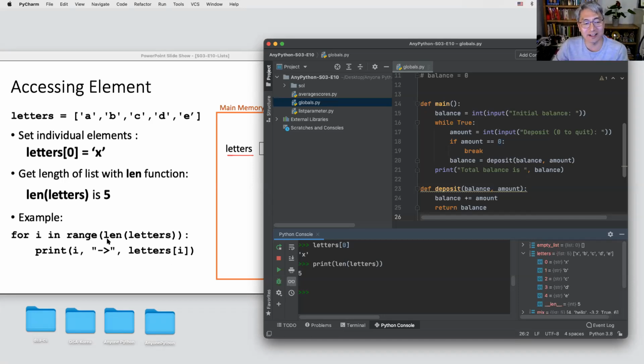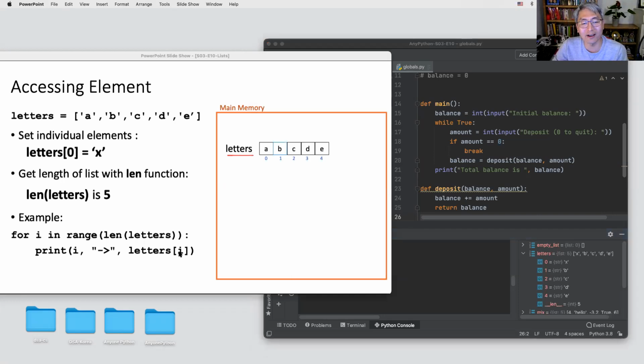The one last thing is because of the characteristic of the index, we are able to use such a list with the for loop really a lot. This is one of the most important parts in Anyone Python, season 3. So you are able to use the for loop with the list. So for example, in this case, I'm going to display the index number and the letter.